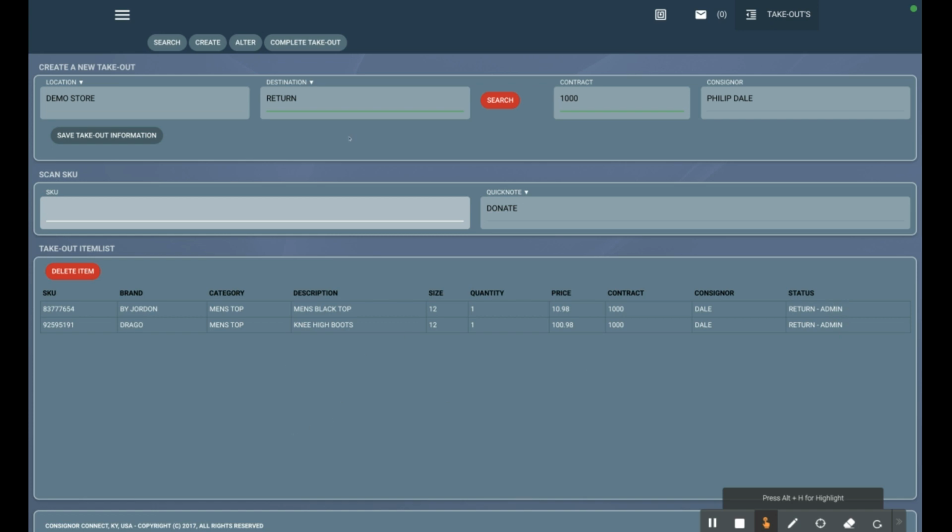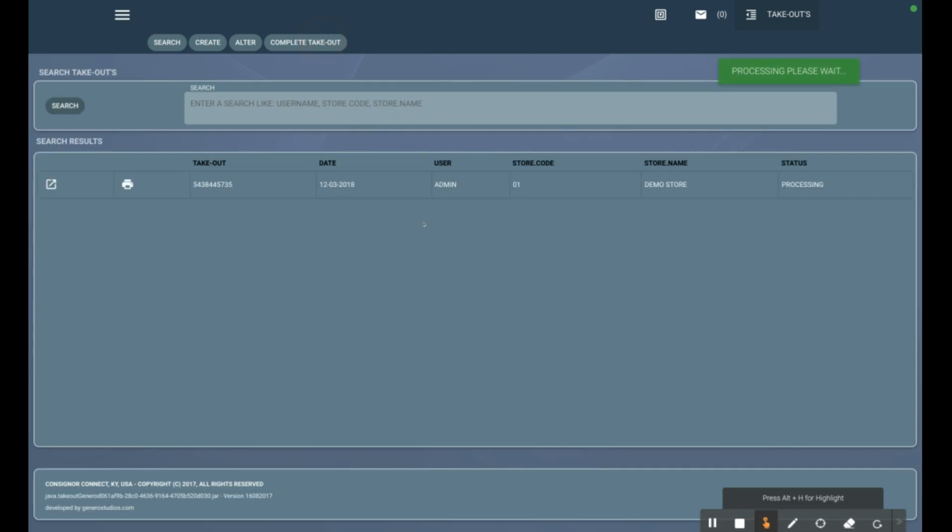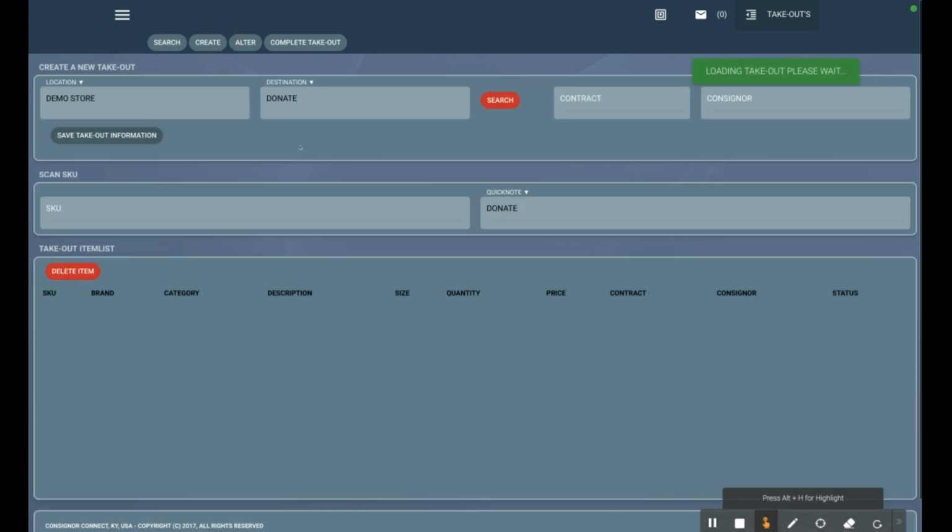Everything looks good, so I'm going to hit complete takeout. You can see the status now is processing. So let's create another one, and this one's going to be a donate. We don't need any contract information for it, so we're just going to hit save takeout.